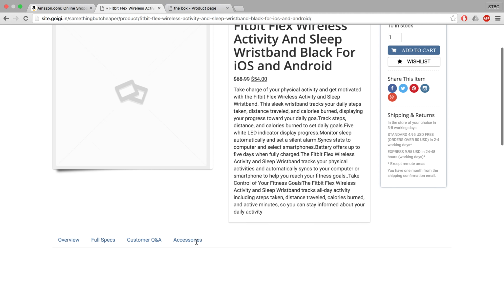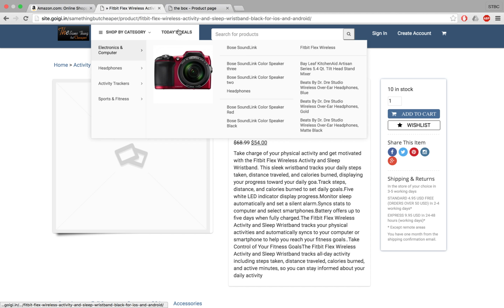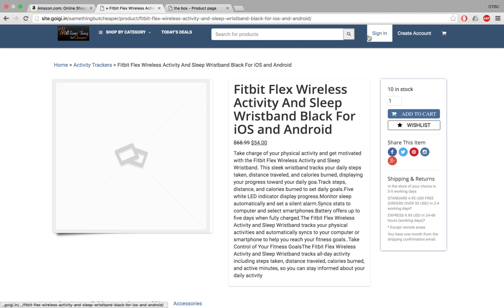The next thing we want to do is edit the header of the site. You can see the font for shop by category and today's deals does not match the font of sign in and create account. So we need to go ahead and fix that. Sign in and create account need to match the font of shop by category and today's deals. These fonts are not the same. They need to be matching.